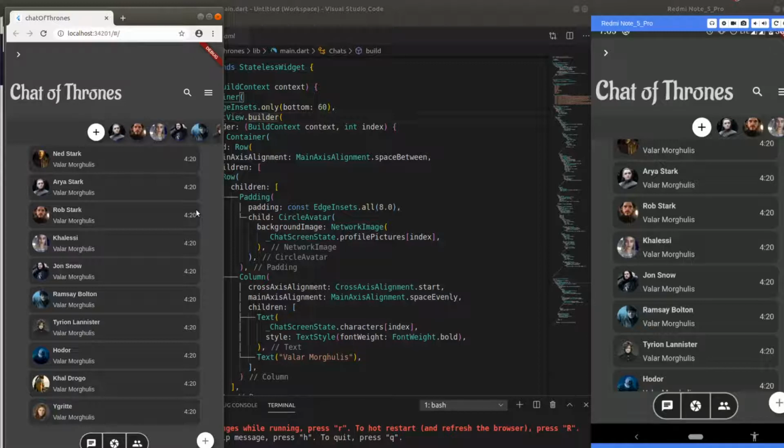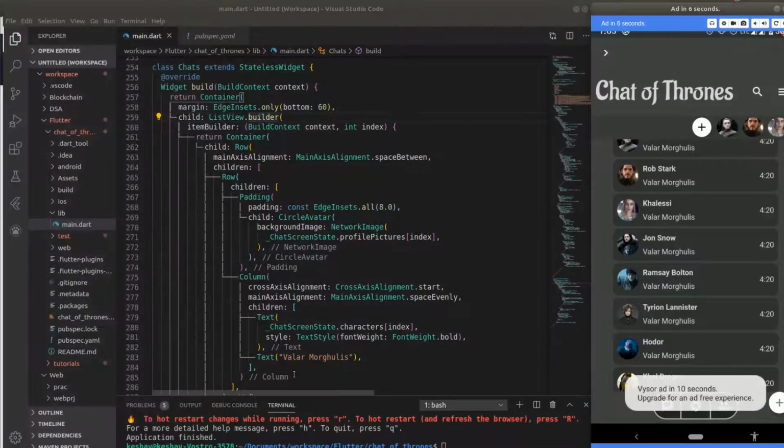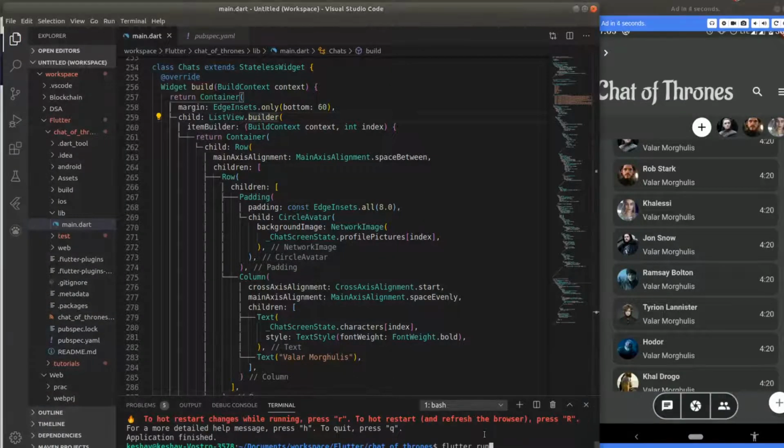So I'm gonna close it, and we're gonna go ahead with this particular device, I'm sorry, on my mobile phone. So I'm gonna close it from here, and I'm gonna run it on my device again with Flutter run.